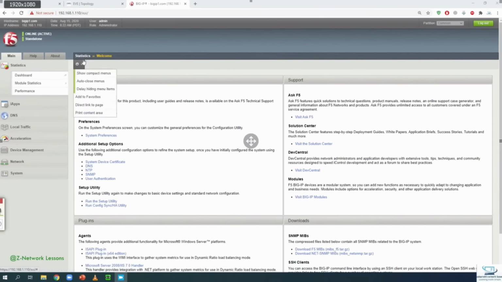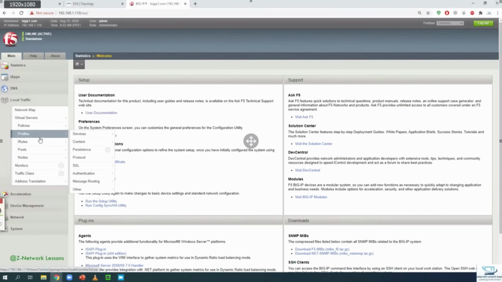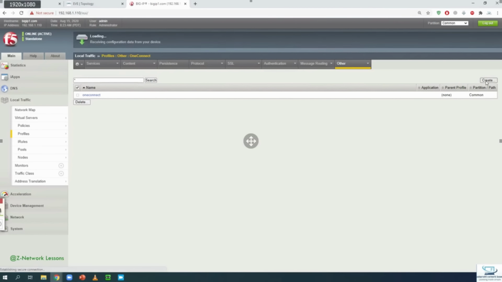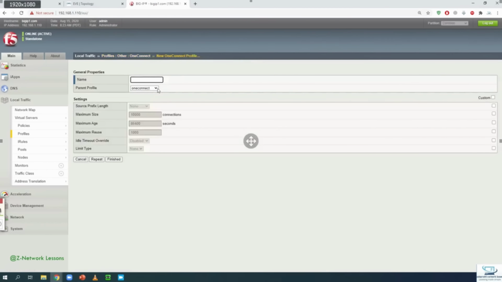Here you need to go to your OneConnect profile and create a OneConnect profile. For that, you need to go to Profiles, then Other, and then OneConnect. Here you have a default profile, but we will not be using this. It's recommended not to use the original one and make changes to that. You just create one and use the parent profile, this one.